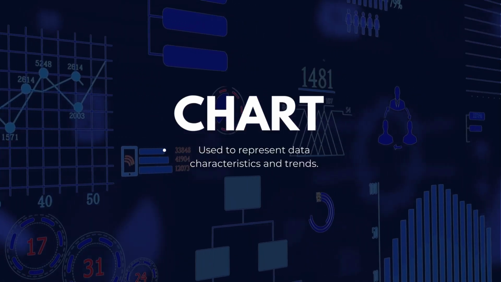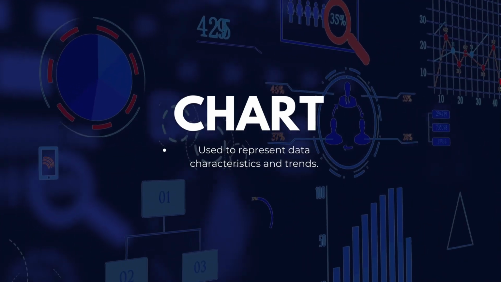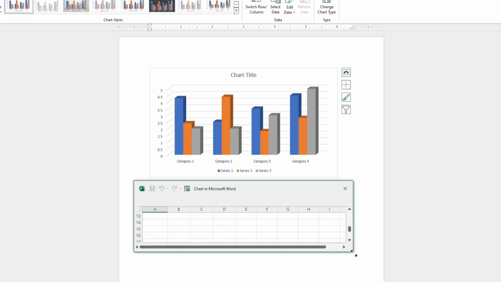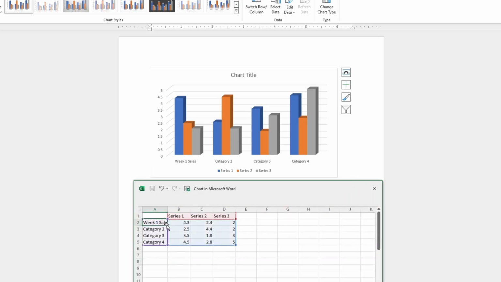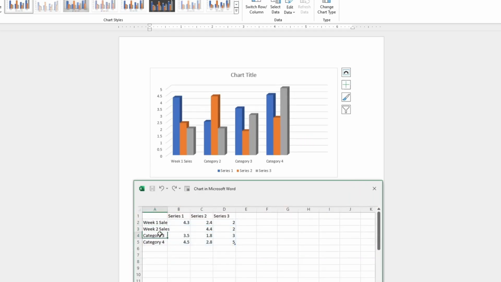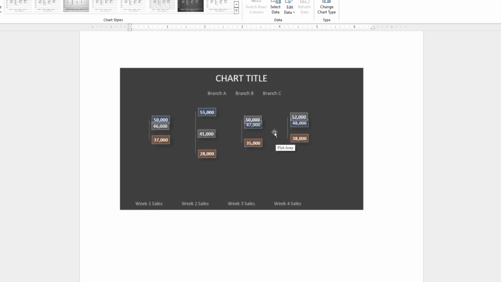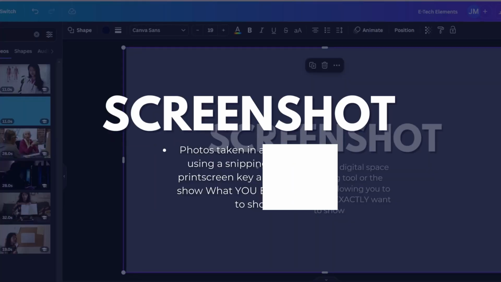Chart. Another type of material used to represent data characteristics and trends. These are useful for preparing reports that correlate and present data in a graphical manner. You can actually directly import from Excel to Microsoft Word when creating these charts. You input the data in Microsoft Excel and then you put it in Microsoft Word. Amazing, no?